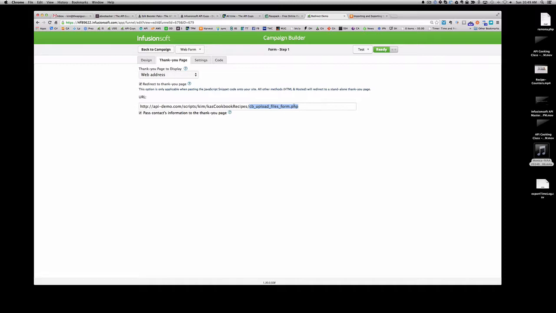Okay, so you're going to pass it to your campaign, your upload file form, and you're going to have to make absolutely sure that you check the pass contact information to the thank you page, because that's how it's going to know which contact record to put the files in.